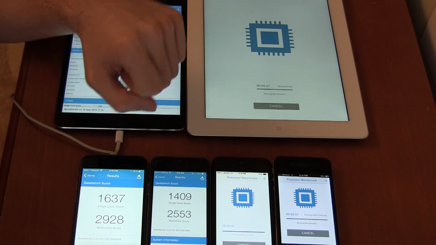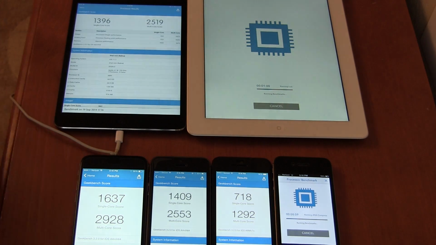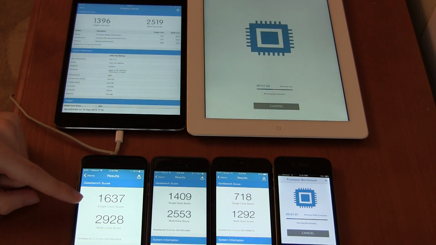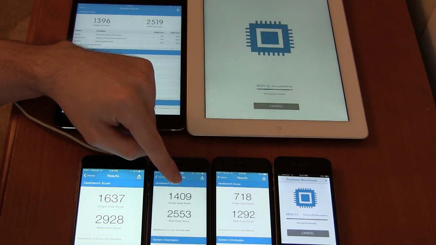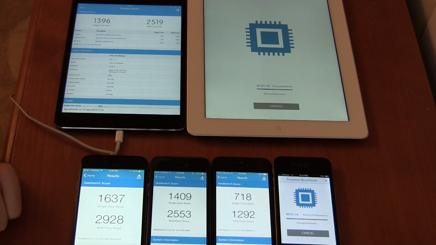We're close to a minute now for the 5. Okay, so there you go. So let's start looking at the score. So the 6 obviously got the highest score of all with a 637 single core score with a 2928 multi-core score. The 5S finished in second with a 1409 single core score with a 2553 multi-core score.